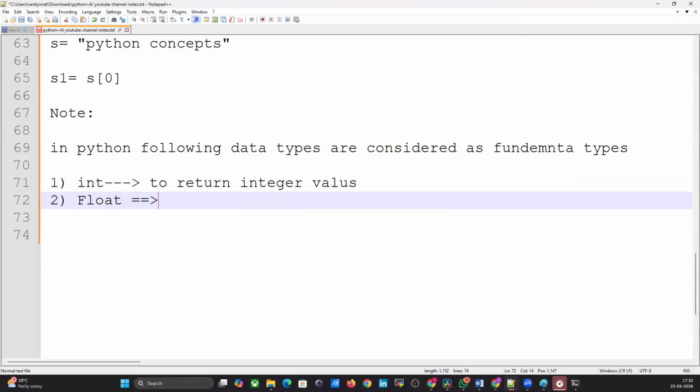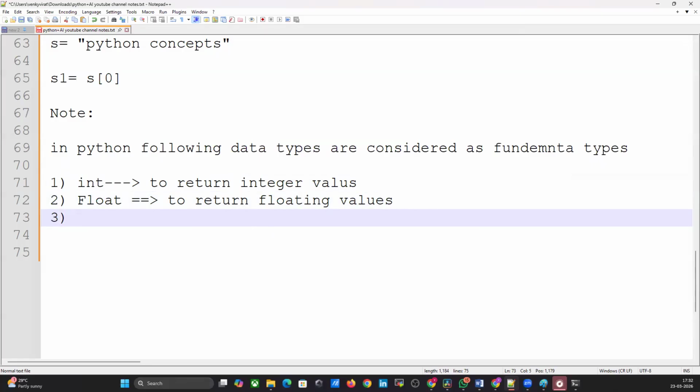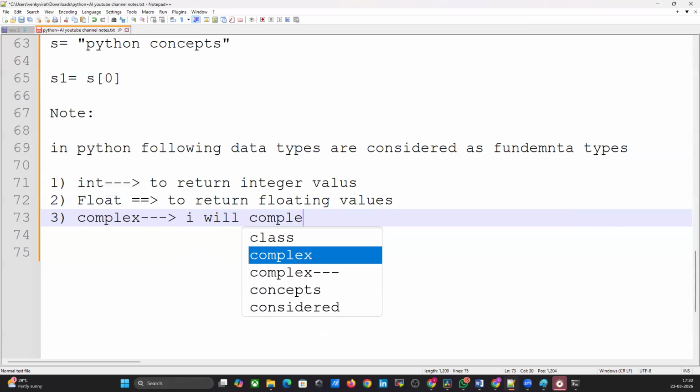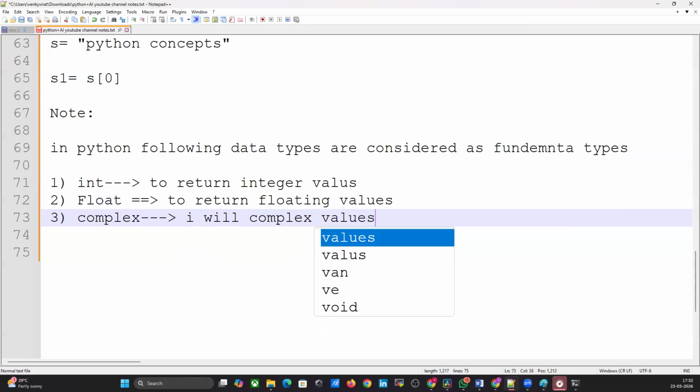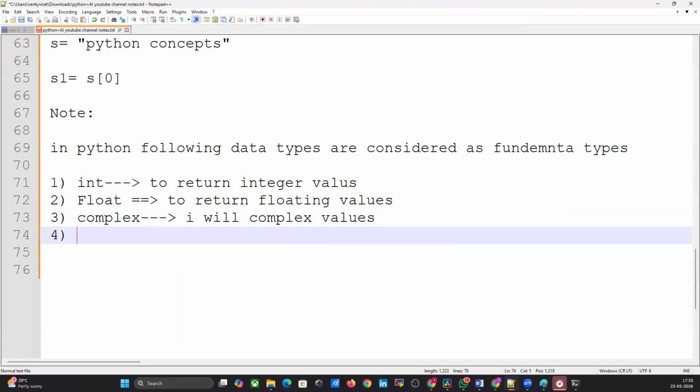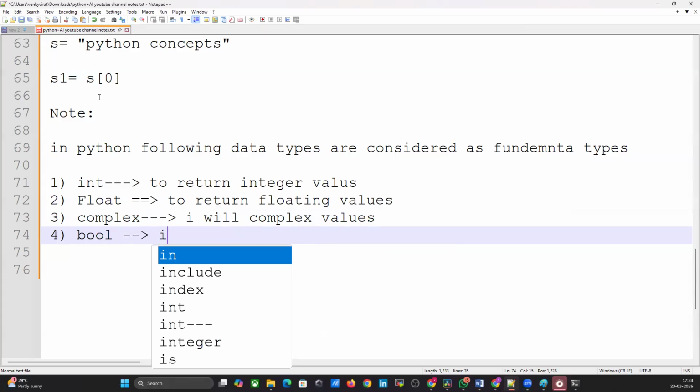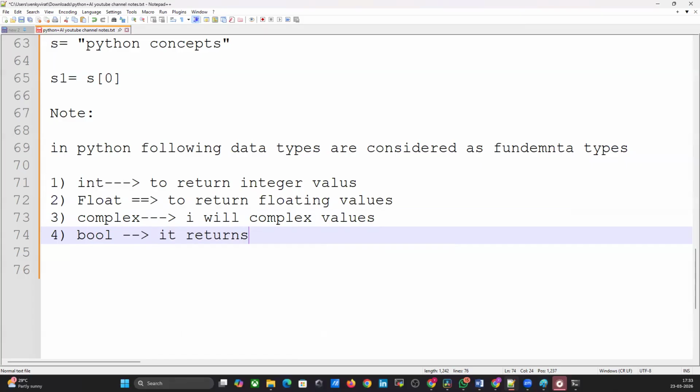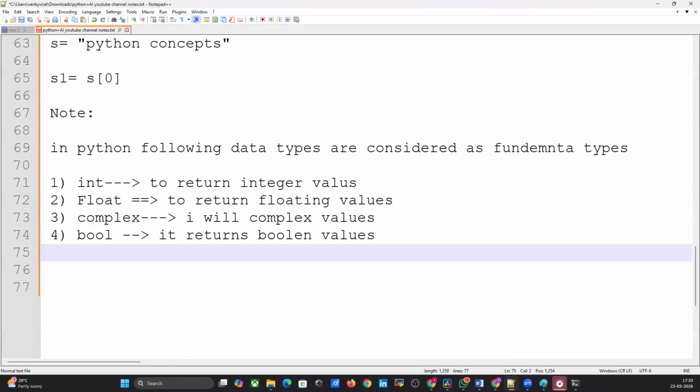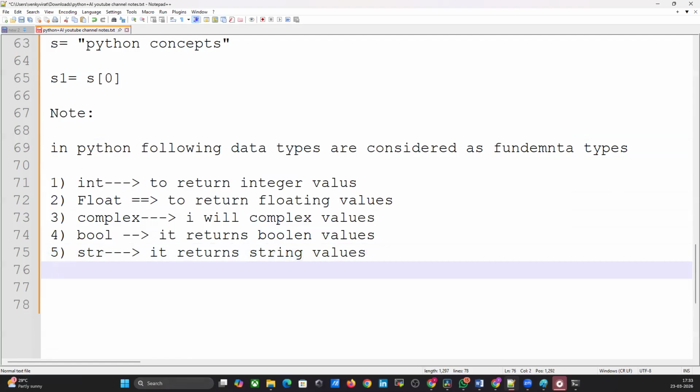What is float? It returns floating values. Floating values means decimal values. And complex. It will return complex values. Fourth one, bool. It returns either true or false, Boolean values. Next, last one, str means string. It returns string values, right? These are the five data types we can define as fundamental data types.